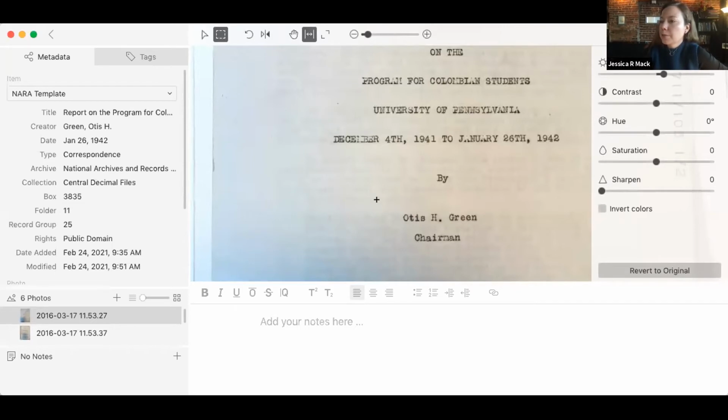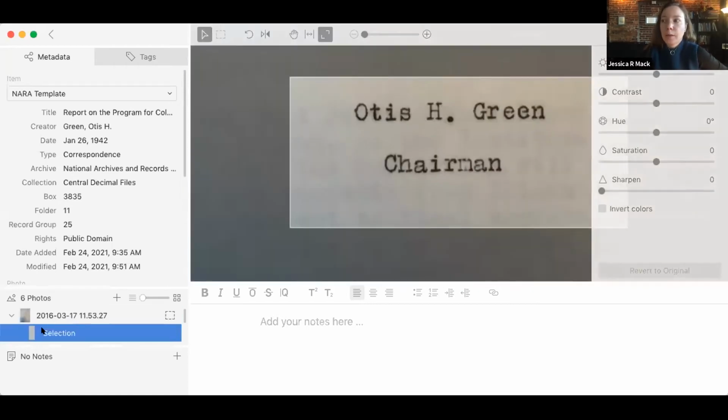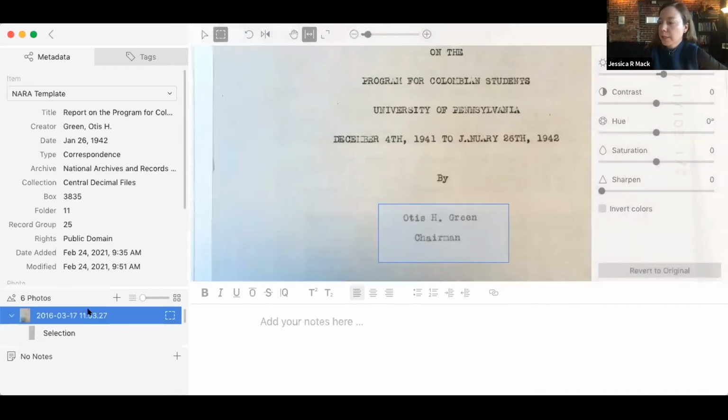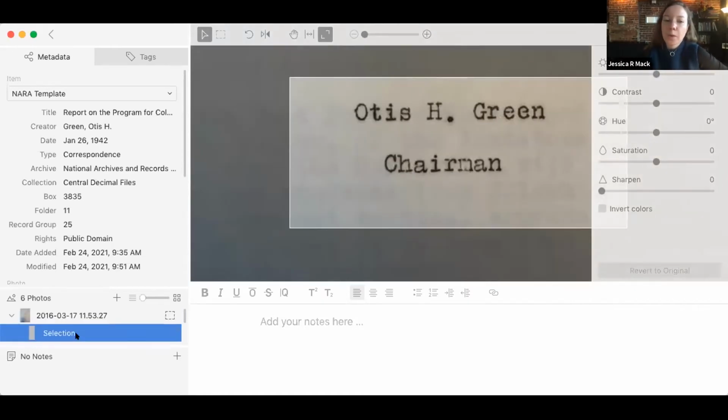We take the selection function and can just drag, create a little box here if we wanted to, for some reason, select the name of Otis Green, chairman. And you'll see the selection appears down here under the photo, and we can sort of zoom in there. So that automatically generates, and it can be really helpful as you're reading through things, if you want to highlight something, come back to it later, creating a selection is a really useful way to do that.